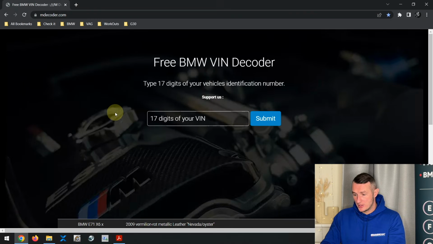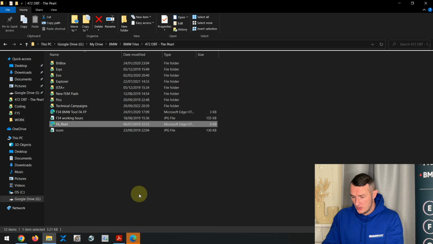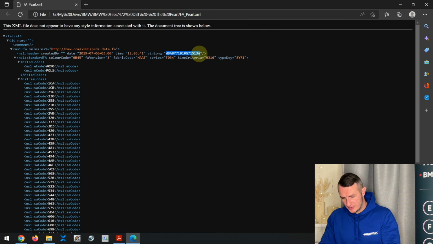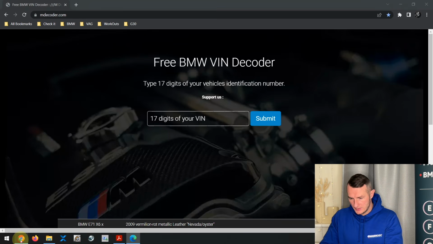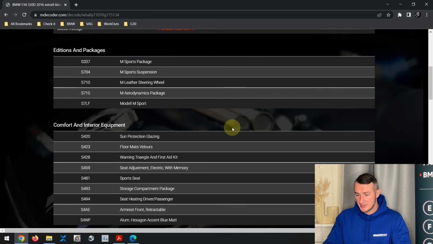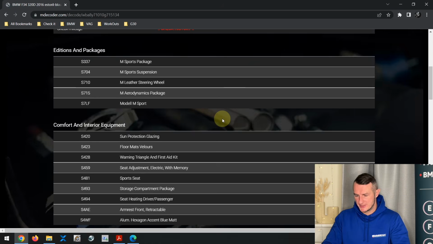For that you can just use whatever source on the internet to decode your VIN code. Your VIN code consists of 17 digits. You can copy it just from your car or from your existing vehicle order. You can just copy and paste it and submit. And actually over here is the example of the car we'll be working with today. It is a BMW 3 Series, actually it's a 3 Series Gran Turismo in the F34 chassis.